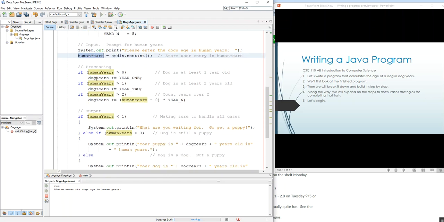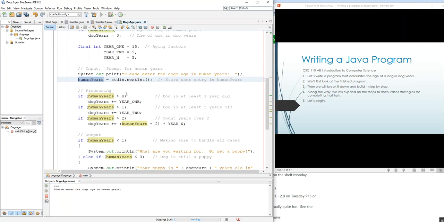Now our processing. So the processing is the different logic for recording the age, or the conversion depending on the age of the dog. So if the dog is greater than 0, which means it exists, we're going to add year 1. Now remember, year 1 is 15. So let's add 15 to my dog's years. And my dog's years was initialized to 0. If it is greater than 1, so it's at least 1, could be 2 or more, let's go ahead and add year 2. So now we've added 15 and 9.